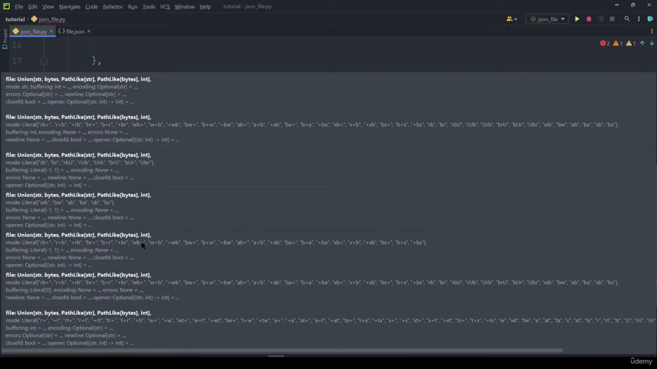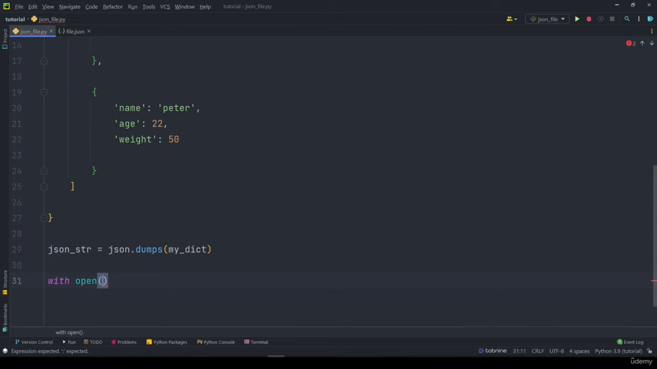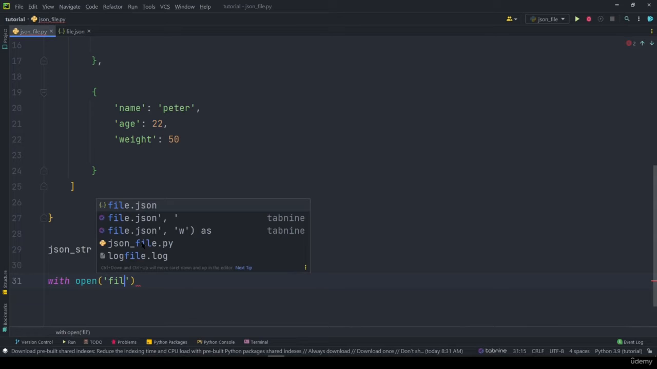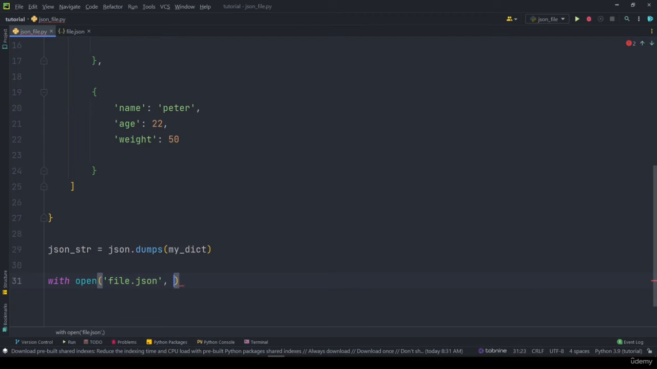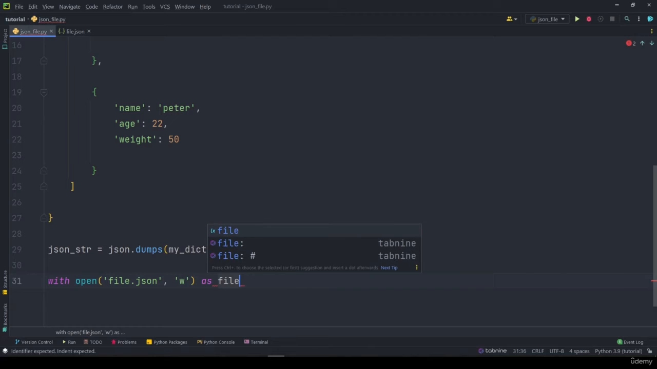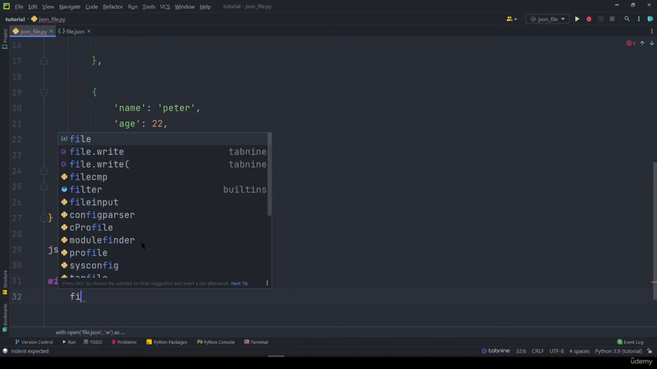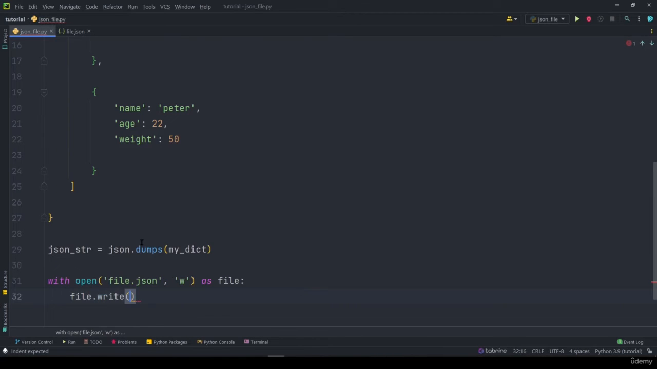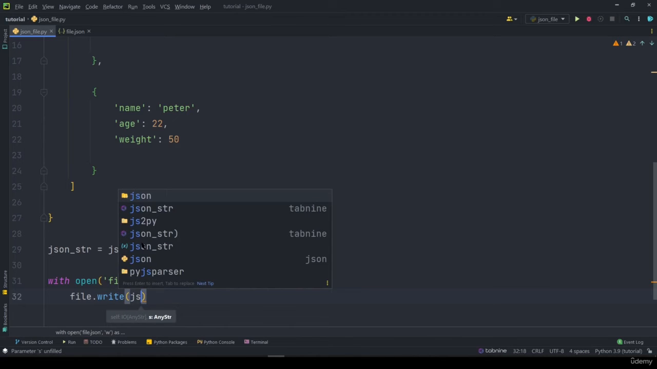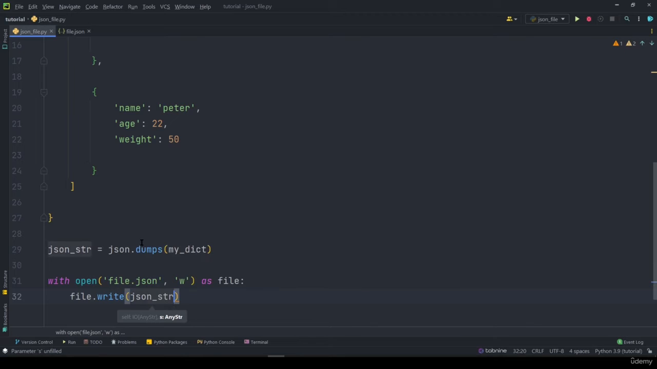So I'll say file.json, and we have to open it in write mode since we actually want to write data into it, and we have to give it a name. So we'll say file here, it can be whatever you want, and now we can say file.write, and we should be writing this JSON string inside it. And now, yeah, that should be it.